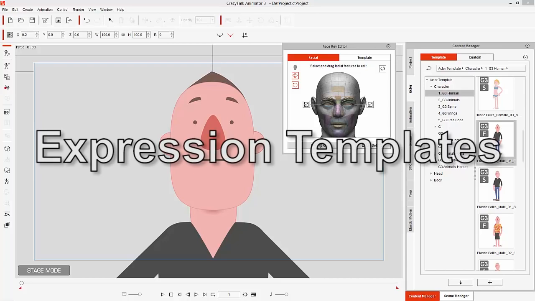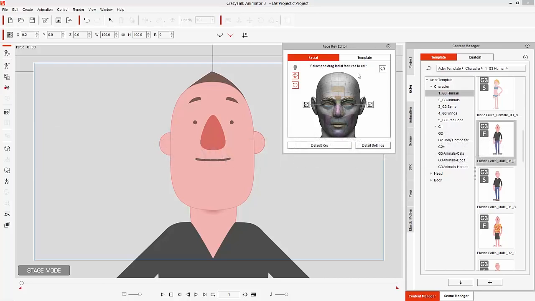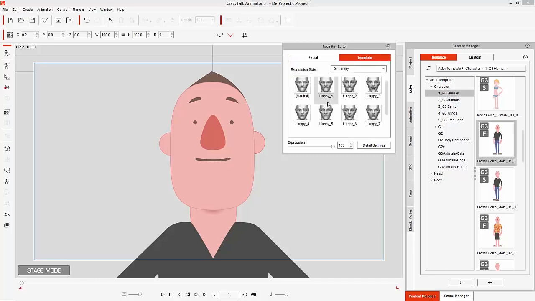And let's move on to animating using the Face Key Editor. To animate, I'm actually going to use the templates over here. There's a number of different templates that you can use. I tend to use these quite often. You can see there's happy. Under the expression style, you have a drop-down menu. There's a bunch of happy ones right here.